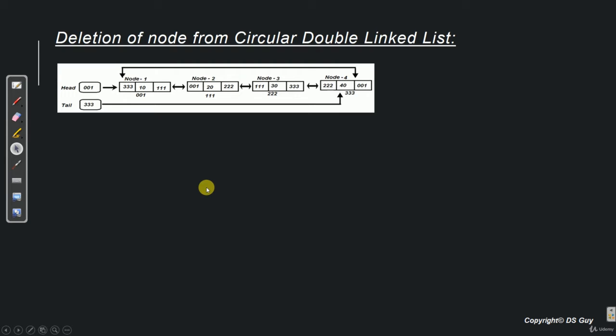Hey guys, welcome back. So in the last video we talked about how to search for a given value in a given circular double linked list. Hope the concept was clear. Now in this video let's try to understand how to delete a node from a circular double linked list.